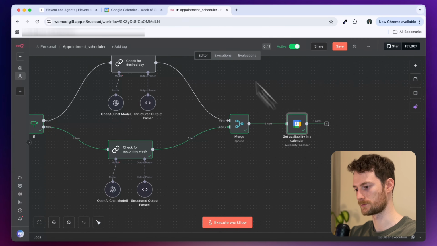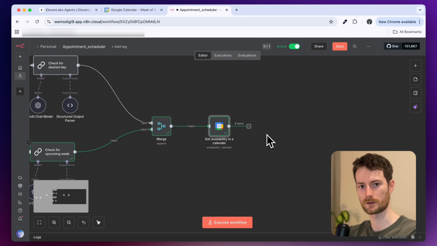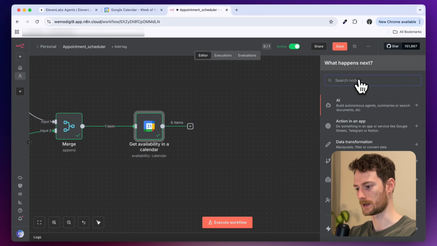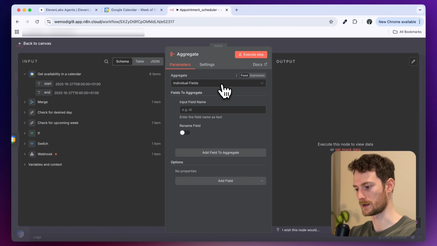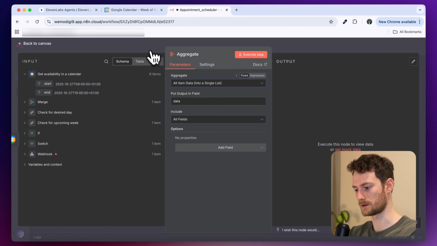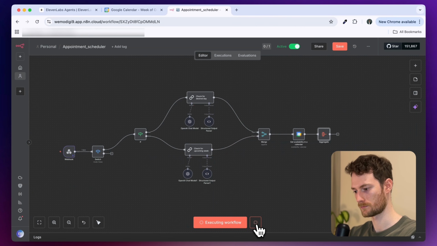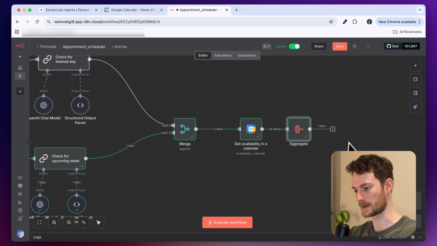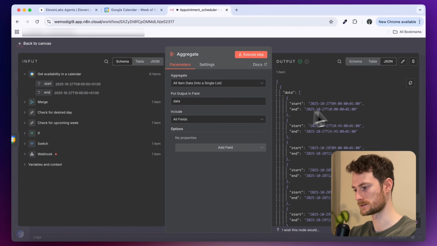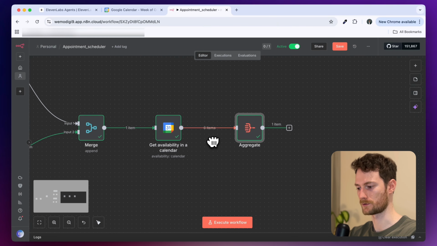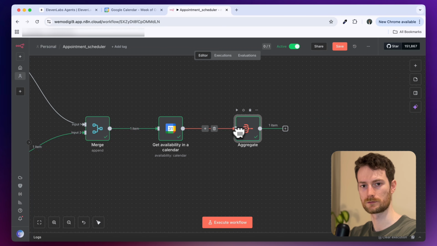You can see that the output is 6 items. And what we want to do is from these 6 separate items, we want to make one big list. So what we need to do is find the aggregate node, and we're gonna aggregate all items into a single list. So if I click on execute workflow now, we can see that we only have one item, which will be one list. So it is much easier to work with this, because when we see 6 items here, that means that it's going to execute the node after this one 6 times, but we only want it to execute 1 time.